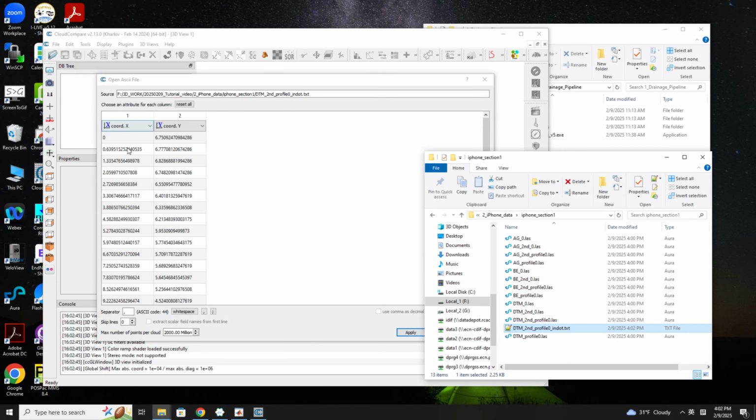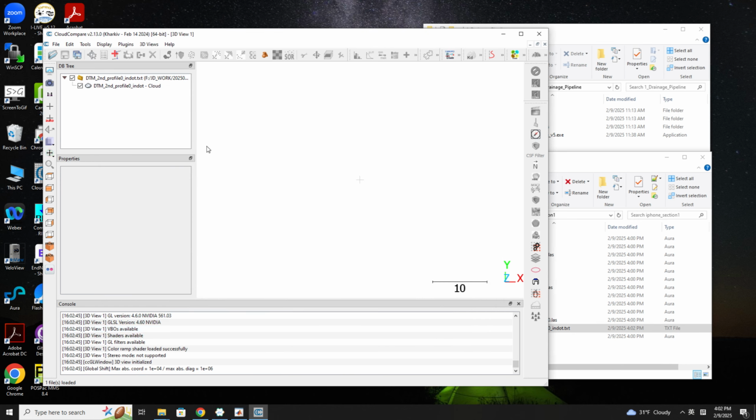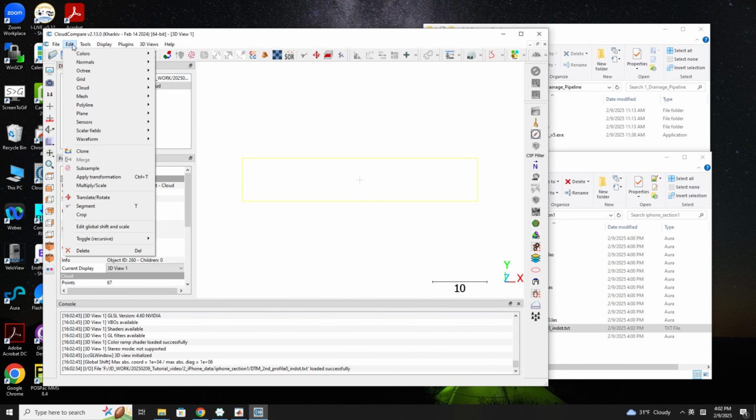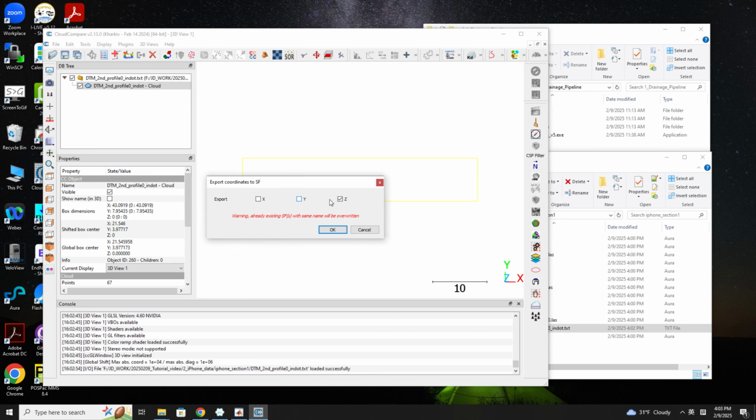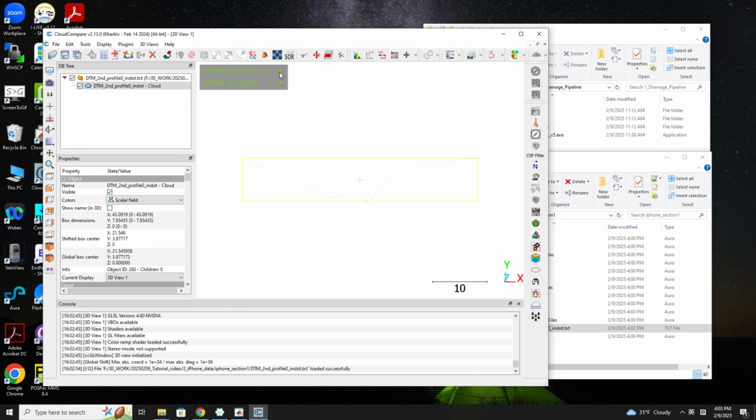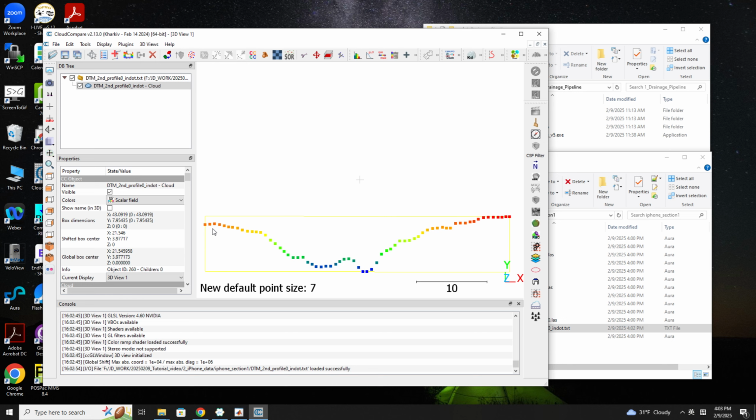As we can see here, all of the points inside this file are 2D, only have the X and Y coordinates. Let's color them by height. And then make the points larger. As we can see here, these points contain the location of the point along the profile and the height of each point, and the units of these points are in feet.